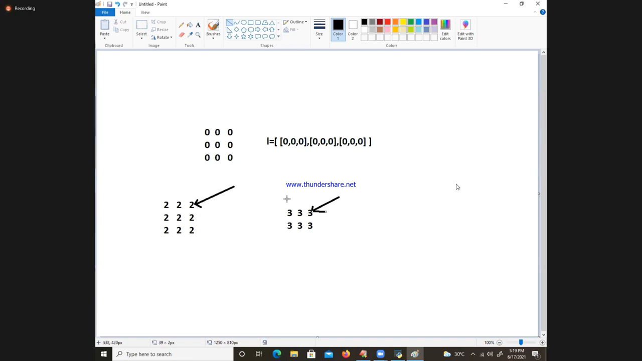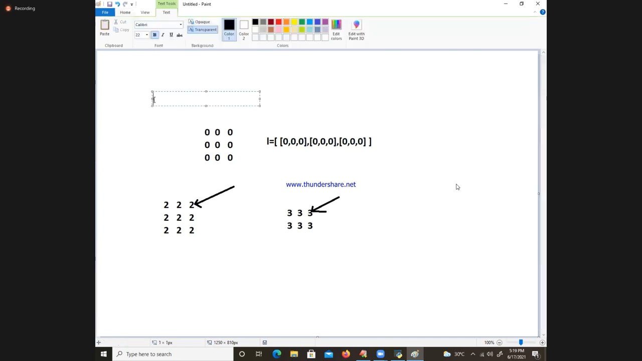So after ones, 2s, 3s, those types of matrices are not there. The 2s matrix is not there, the 3s matrix is not there. For doing that kind of thing, what are we going for? np.full of shape, fill_value. That is the syntax I am writing, and dtype. I am just giving that.